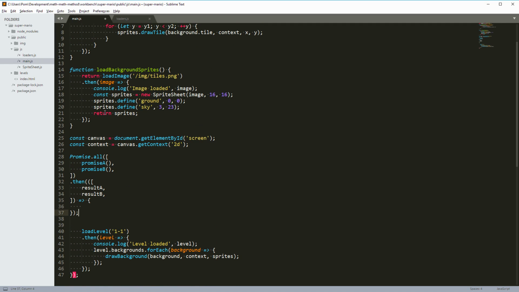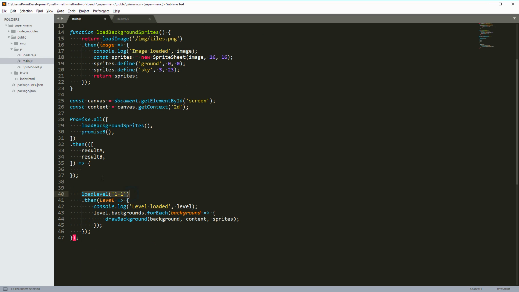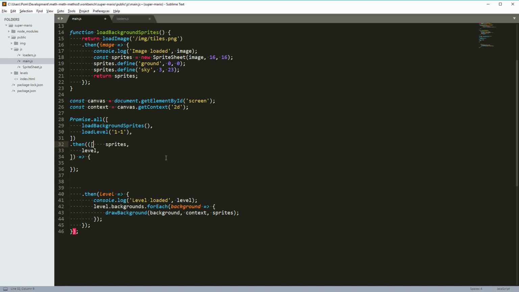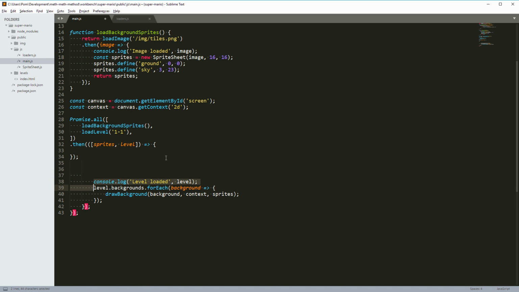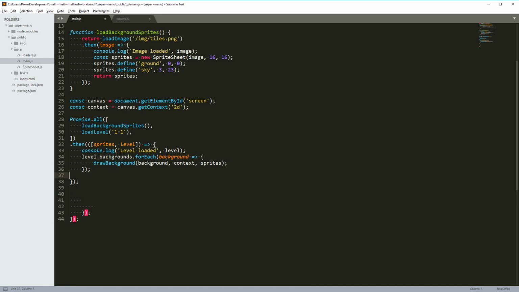So let's replace this here. First we want to load the background sprites. So we put this here. And then we want to load the level. So I put that here. And now we'll get this out here. We will get out sprites. And we will get out the level. So that means that this thenable becomes obsolete. So we can just copy and paste the inner of the whole chain and remove these unused syntax blocks.